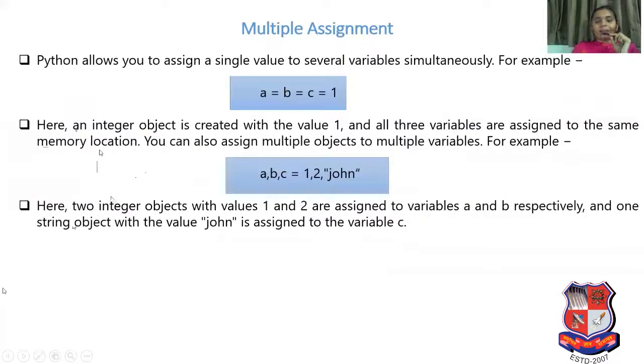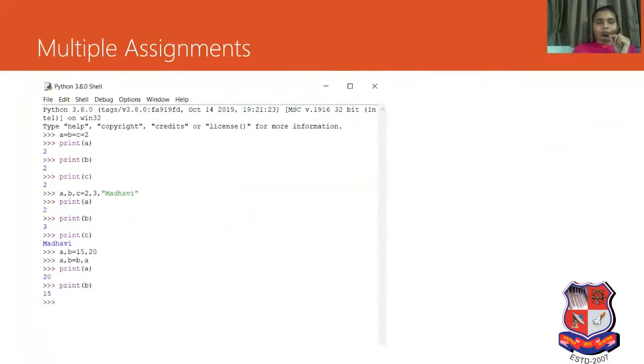If we want to give multiple assignments, then we can write it this way: a equal to b equal to c equal to 1. So a, b, and c all have the value 1. But if I write a comma b comma c is equal to 1 comma 2 comma and so on, it means it will take the first variable, take the first value, so a is equal to 1, b is equal to 2, and c is equal to so on. So here a is an integer variable, b is an integer variable, and c is a string variable. Depending on the values, it will take the data type of that particular variable.